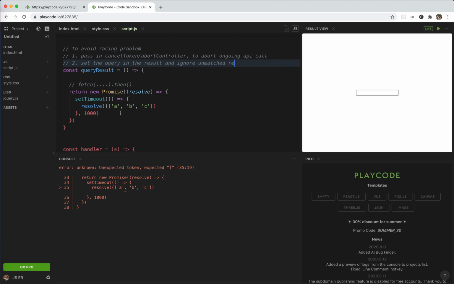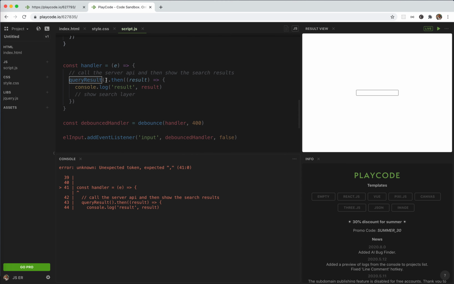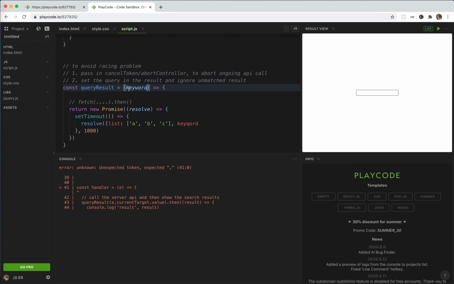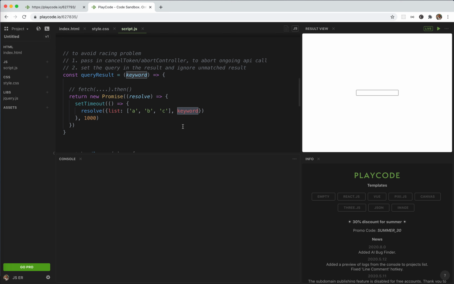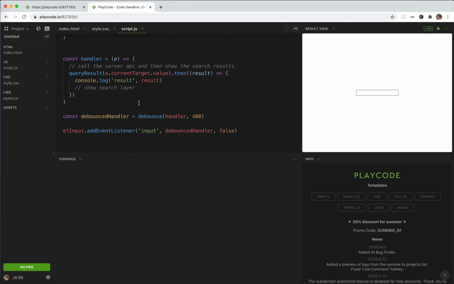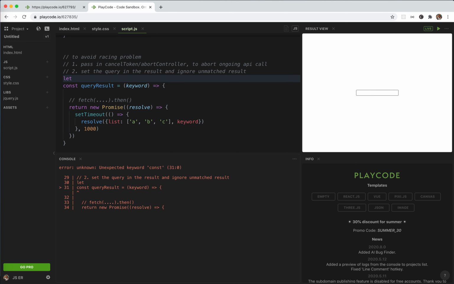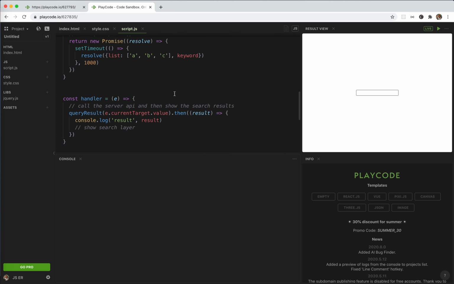The trick is very simple actually. We return the list and the keyword. When we search, we take the current target value, so the keyword is the query result's keyword, and then we return the keyword actually. The query result returns the keyword, and then when we do the query, we need to keep a global query, right? Or we just compare with the value.